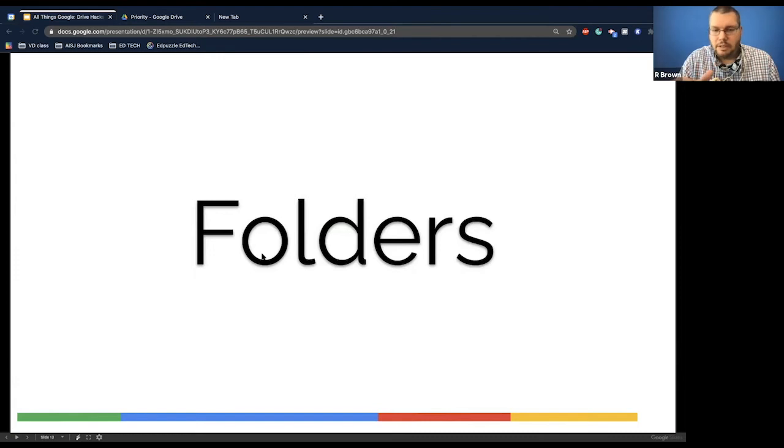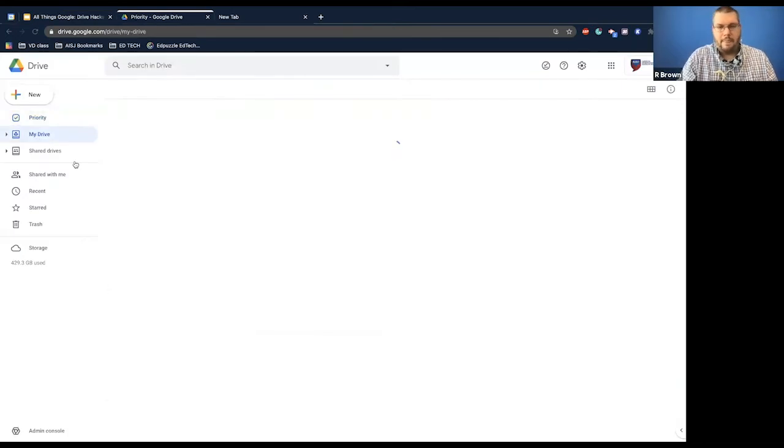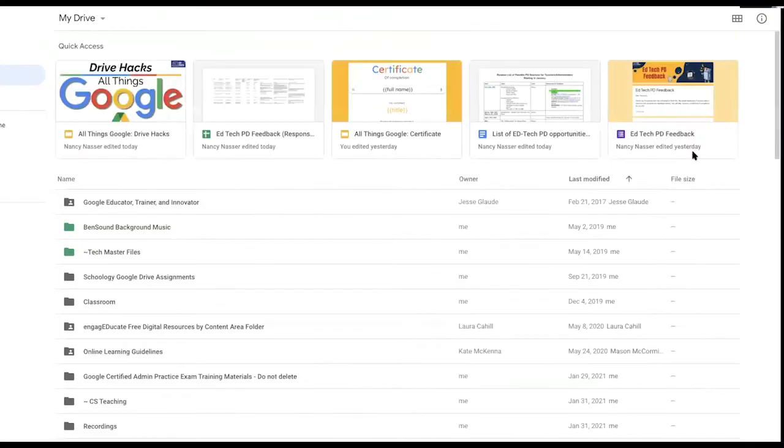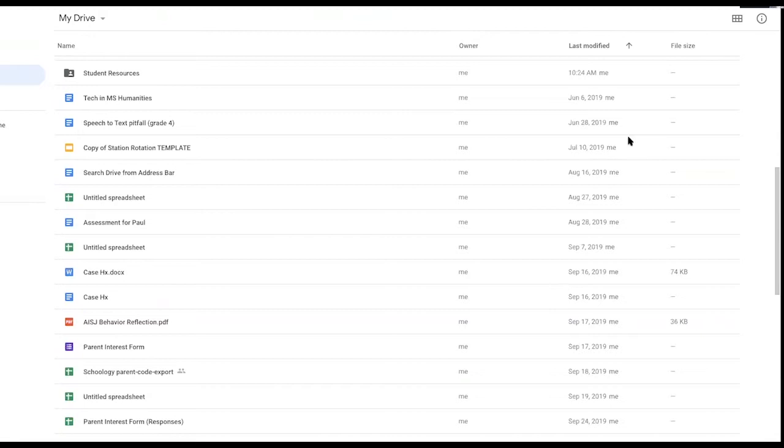We're going to move on to the folder section. Many of you may already know that you can sort by name, alphabetical or reverse alphabetical order, but some of you may not know that you can order it in a different way. So let me go back to my drive. Your folders are always going to be on top, so scroll down to the things that I need to get organized.